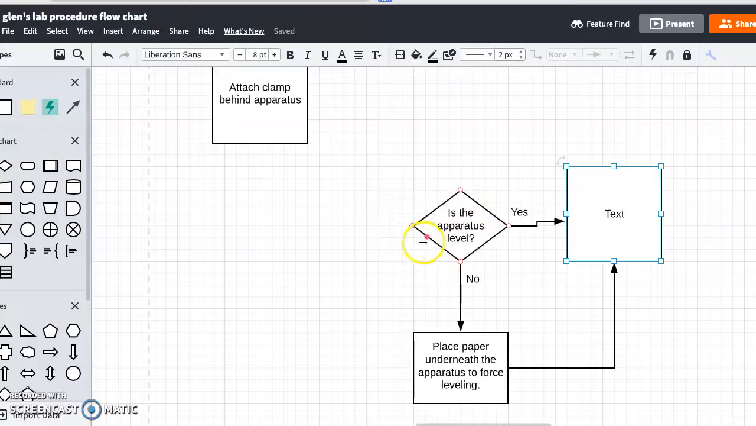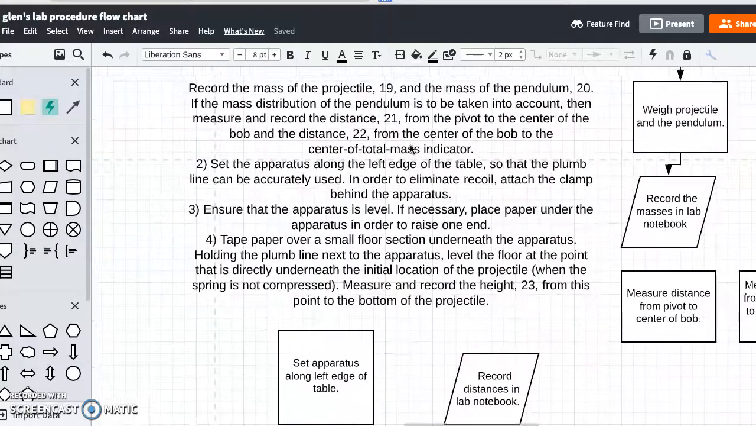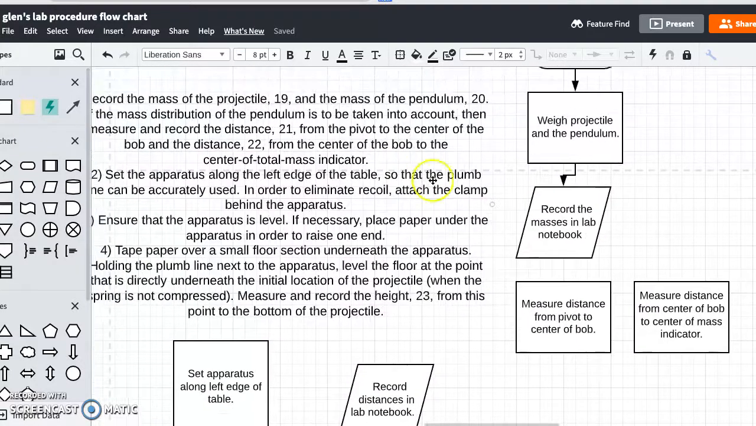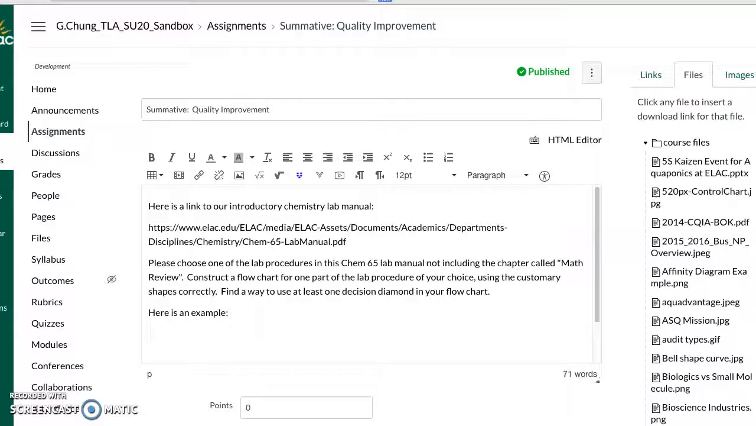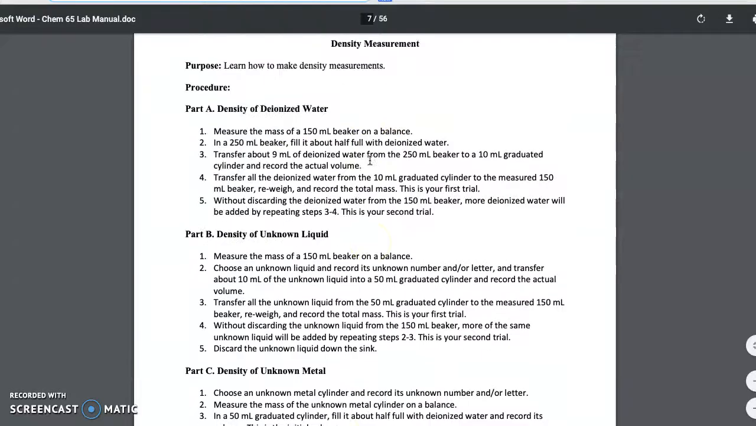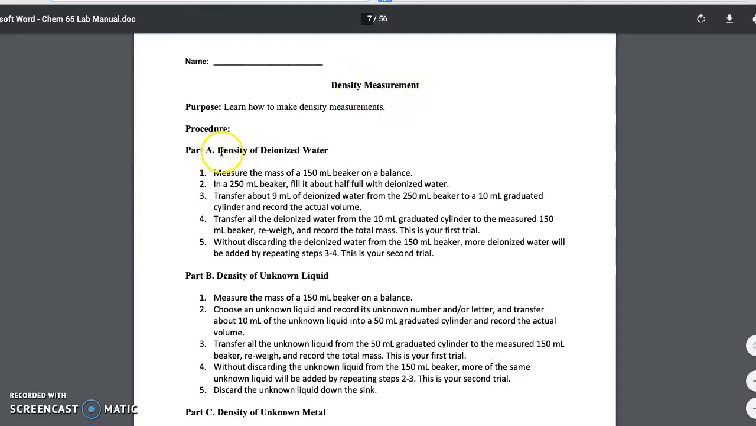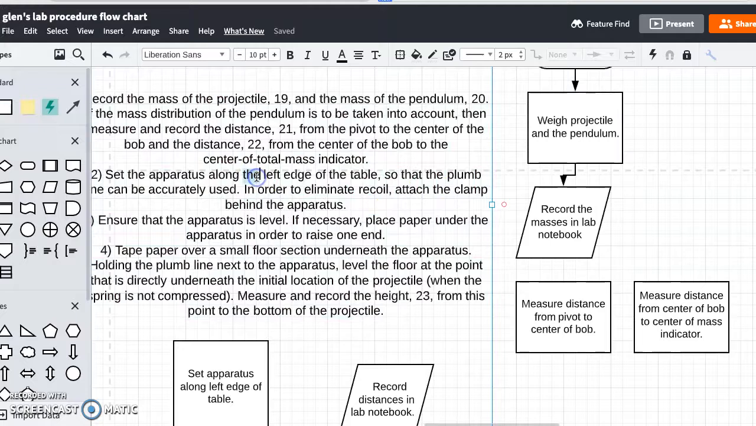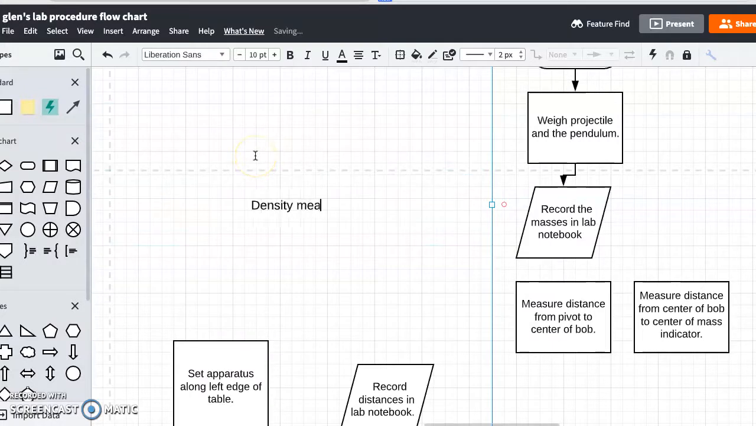So here I have used a decision diamond from the lab procedures. All right? I do not require you to put a copy of the text the way I have done here, but I do need to know which lab procedure you used. So please pick lab procedures from this lab manual and tell me the title of the lab that you chose. For example, if you choose to do density measurement part A, please tell me that. Write that somewhere on your chart. So instead of all of this, just write density measurement part A, right?